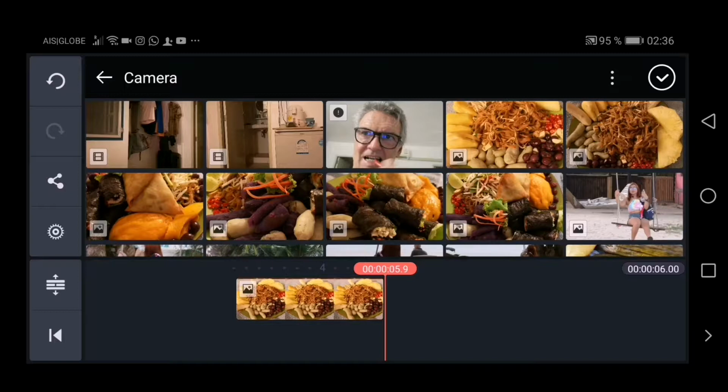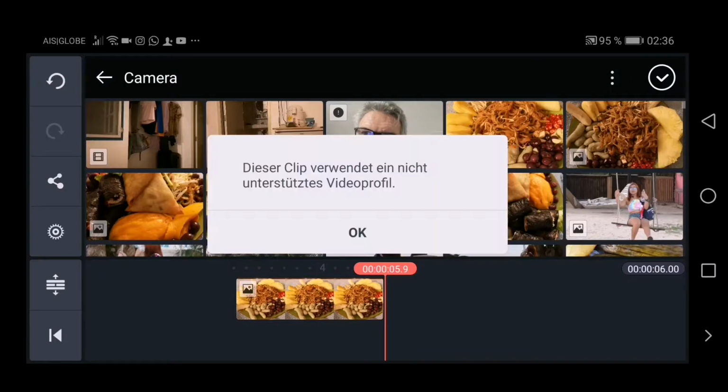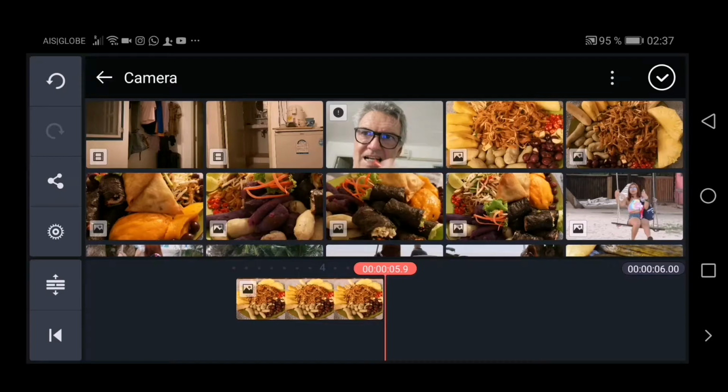of course all these pictures are compatible, but there is a video here, this one, and you see, sorry, it's in German here, the clip has an unknown video profile and cannot be used in KineMaster, and this was a real problem for me. But now I have two new video clips which you see here on top.